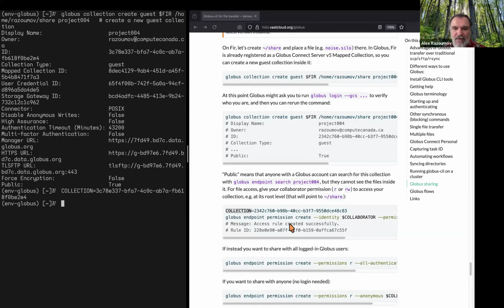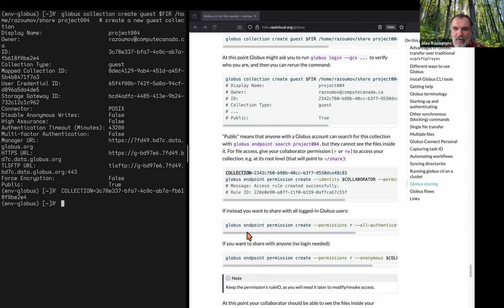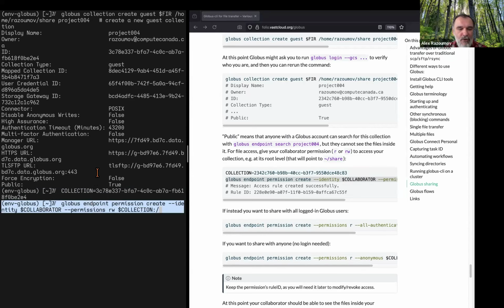So the collection was created, and then I'm going to give a permission for my collaborator. In this case, it's myself, but just with a different Globus account, right? Remember that a minute ago I created this variable, and then I also created this collection and assigned the variable to collection just now, right? So here in this line, what I'm doing is giving permissions, read and write.